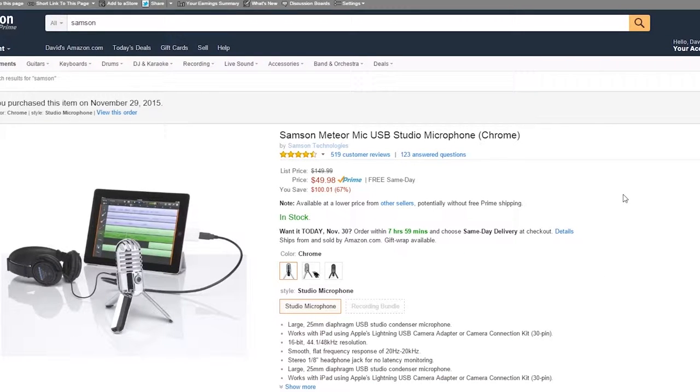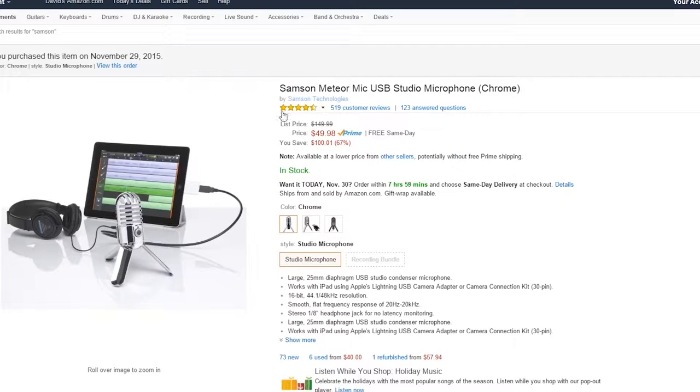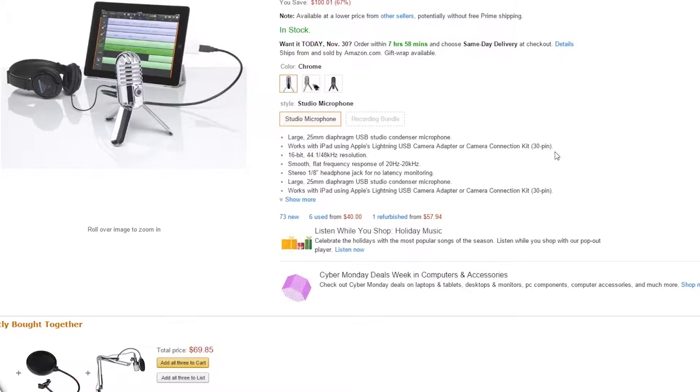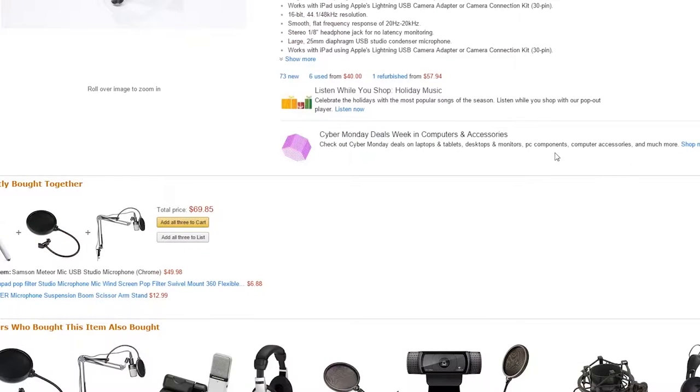It is Samson, or it's actually a new product to me, not a new product, but it's a Samson Meteor mic. It's a USB mic. So you can see the reviews on here, 4.5 stars. A lot of people have reviewed it, and it is a really, really good product. And you're listening to it right now.